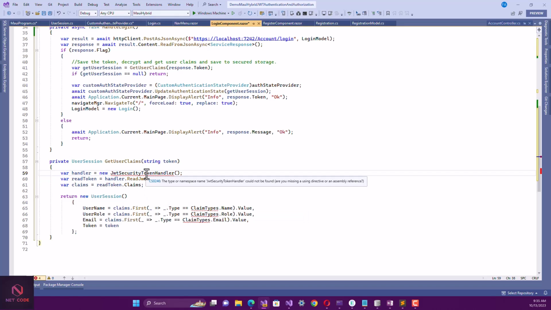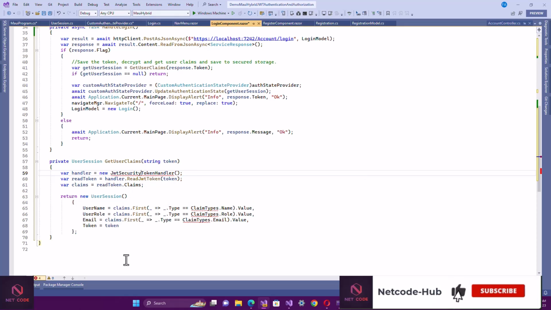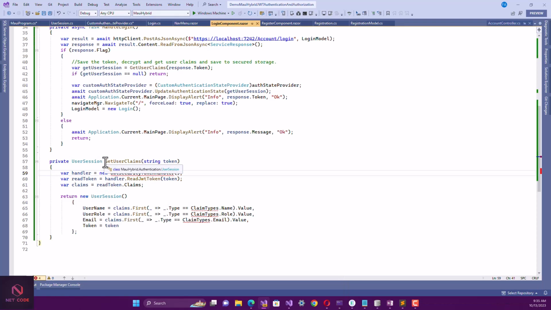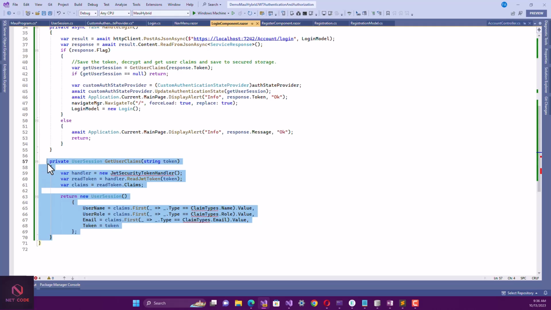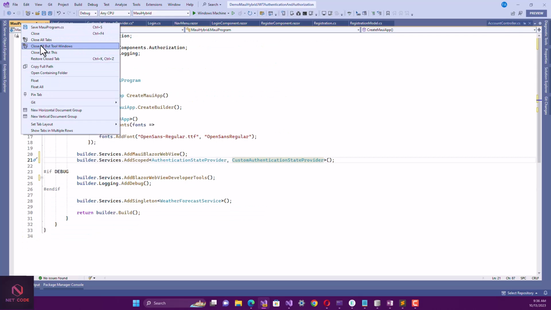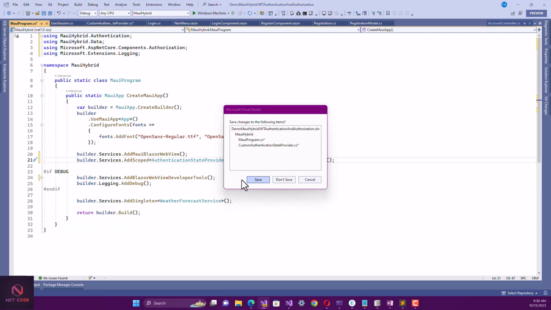So control period. Let's include the namespace for this. It's coming from identity model. So let's see if, we did not install that. Let's check it again. It seems it's not found yet. It seems like we did not install that. So let's comment this, Control C. Then let's save all. So clear all tabs, save any.